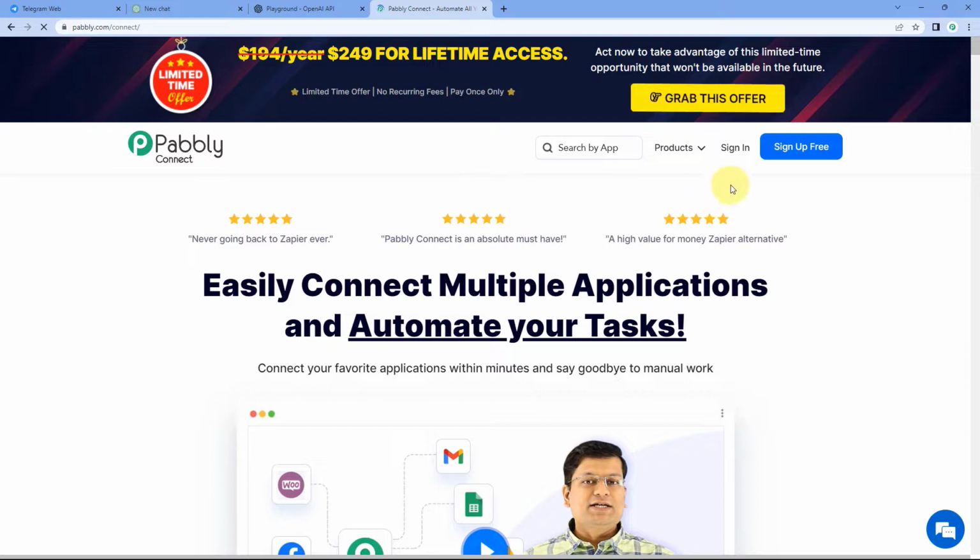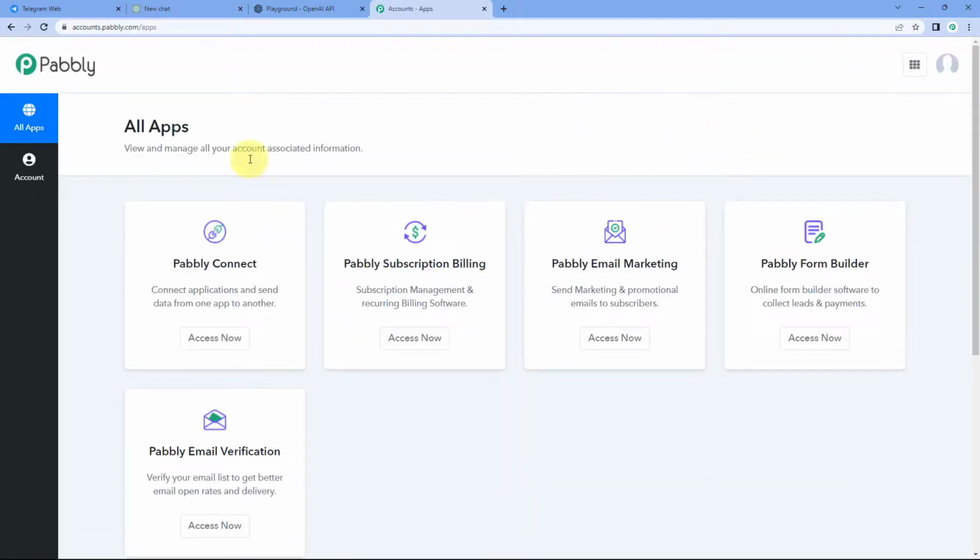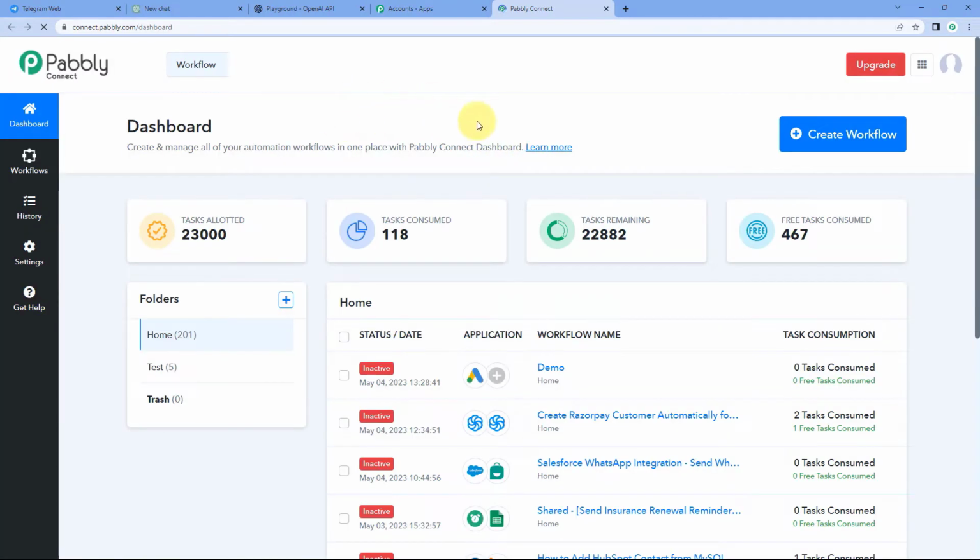Now, if you already have a Pabbly Connect account, you can click on this sign in button and log into your account. But if you haven't created your Pabbly Connect account yet, by clicking on this sign up free button, you can create your free Pabbly Connect account in just 2 minutes. Right now, I will just click on this sign in button and sign in to my own Pabbly Connect account. After signing in, click on this access now below Pabbly Connect. And then here you can see that we will reach Pabbly Connect's dashboard.